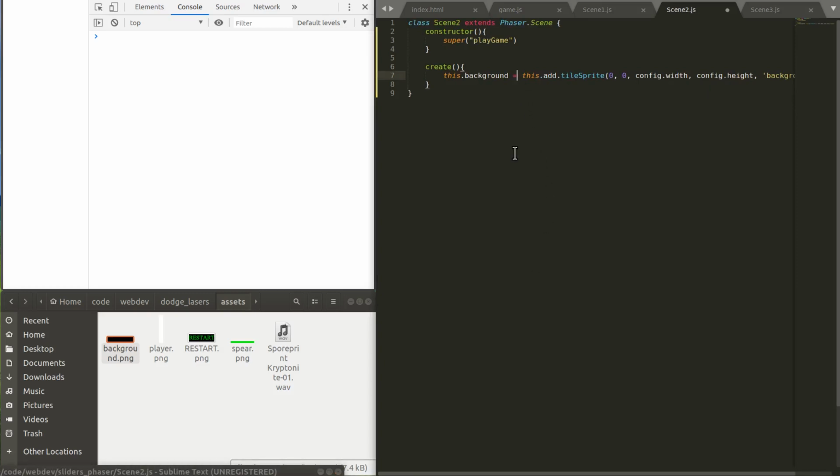And then another thing I want to do is this dot background dot set origin. This is actually not necessary because I'm not going to be rotating. What it does is if you were to rotate the image, this is like the pivot point. It rotates around this point. Let's just run this again periodically to make sure no errors occur. No errors. Okay.